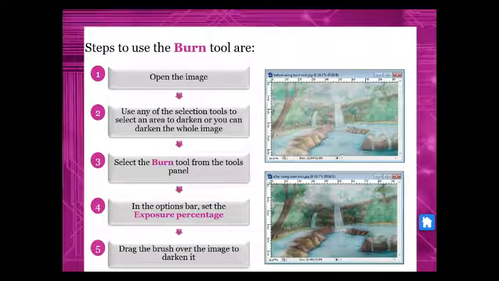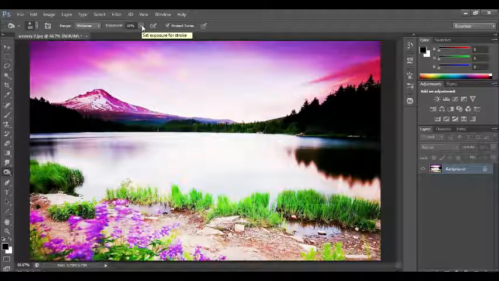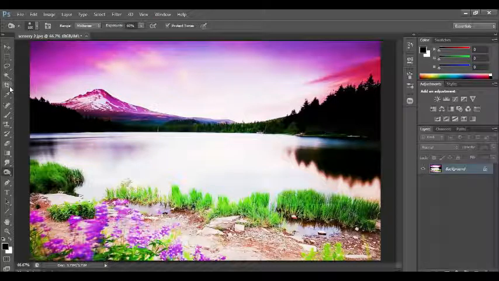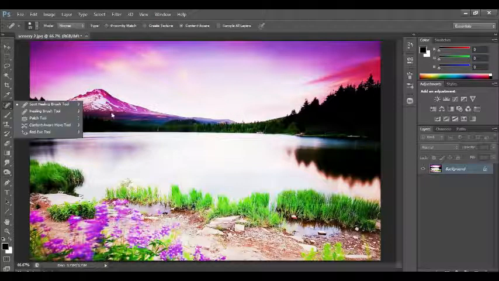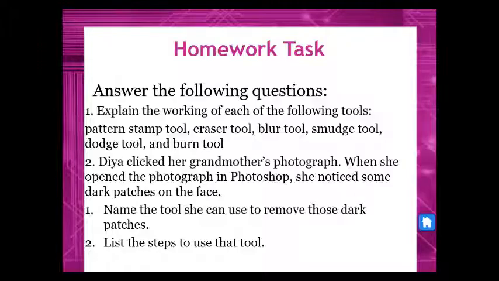Now let's practice. Now select the burn tool from the tools panel. In the options bar set the exposure percentage. Drag the brush over the image to darken it. Right?